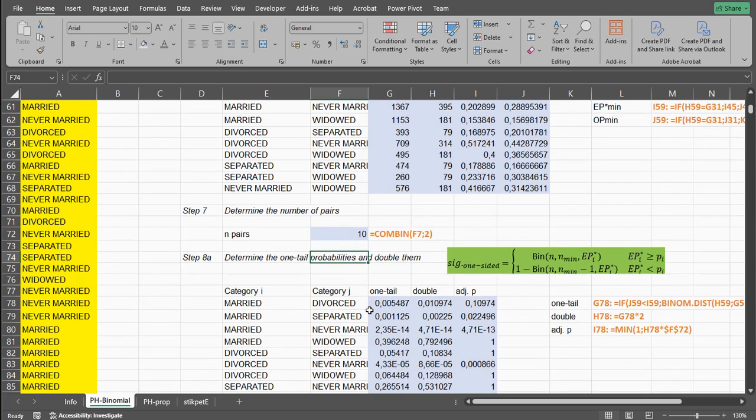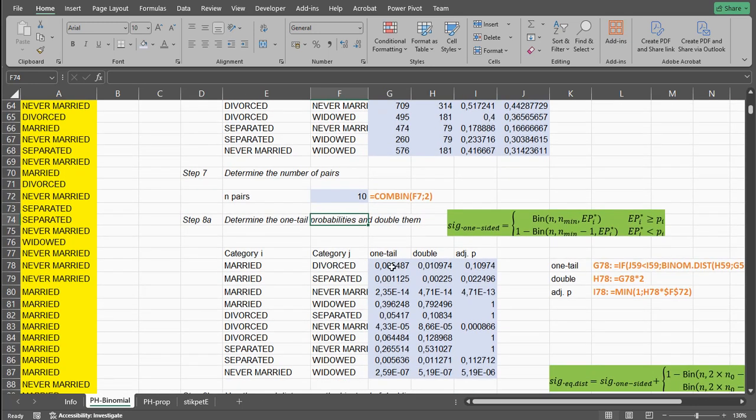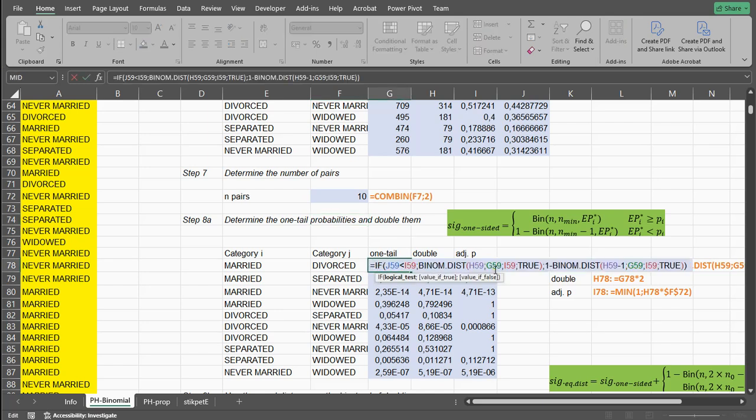Now, for the one-tailed probability, what we can do is use this fancy formula. It depends on if our expected proportion is less or higher than our observed proportion. So that's why there is a bit of an if, and we use the binomial distribution function for this. So that's being done over here. You can also look at my one sample binomial test video where I explain this a little bit more, but that's in essence what this function is doing.